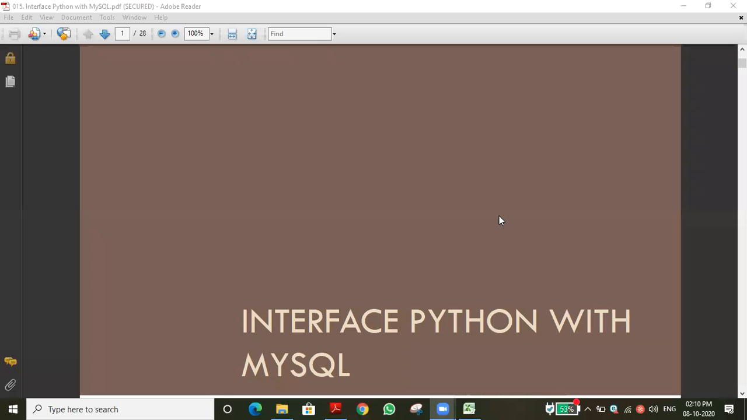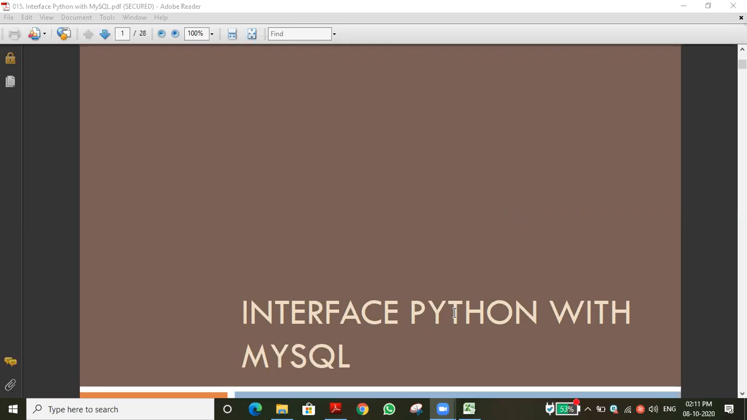So let me start the new chapter, Interface Python with MySQL. This is the new chapter and the last chapter in SQL also. In this chapter we are going to see how to establish the connection or connectivity between Python and SQL. That we are going to see.